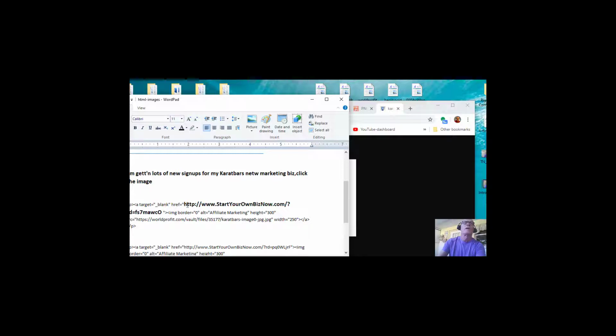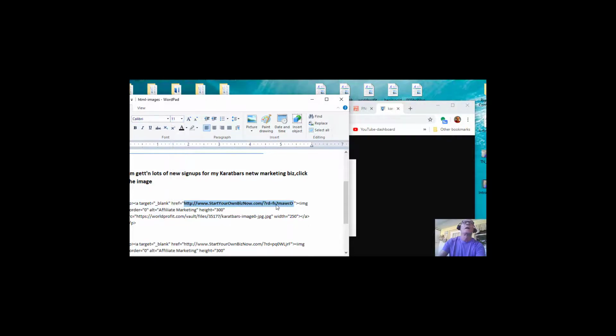That was a little larger than I wanted. There we go. Back to font 11. Okay, so I think I have it here. I've got my URL that goes to my carrot bars landing page, and I've got my URL that goes to my carrot bars image.